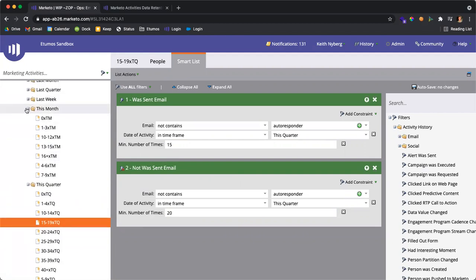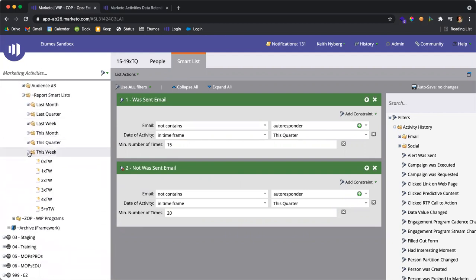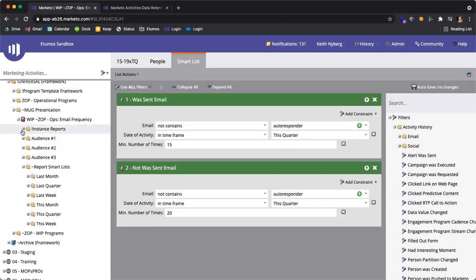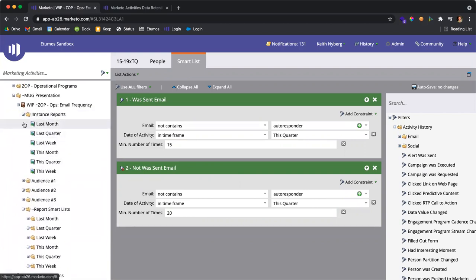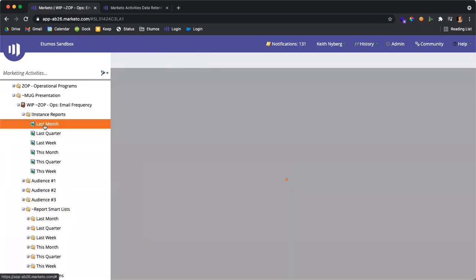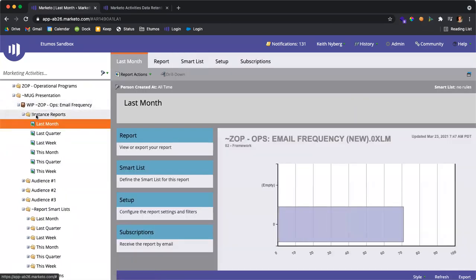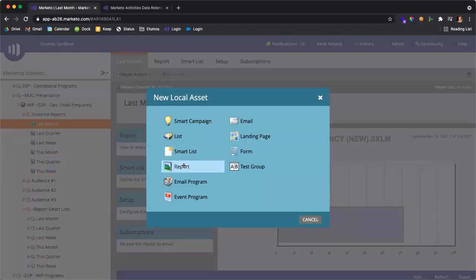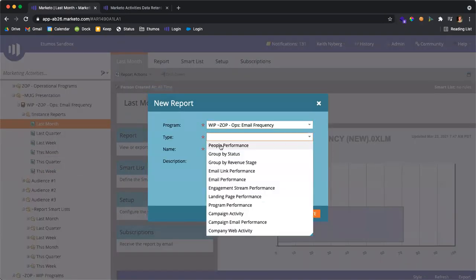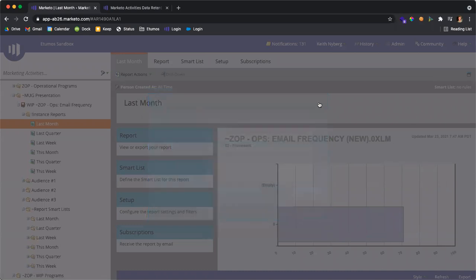So once you create these reports or these smart lists, which I created centrally in the program, you can create a couple different audience categories. And so in here, I created an instance reports folder. These are just people performance reports. For those of you that aren't familiar with a people performance report, this is the standard out-of-box Marketo report that gives you the ability to group records by a specific field. So it's this top one here, the people performance report.